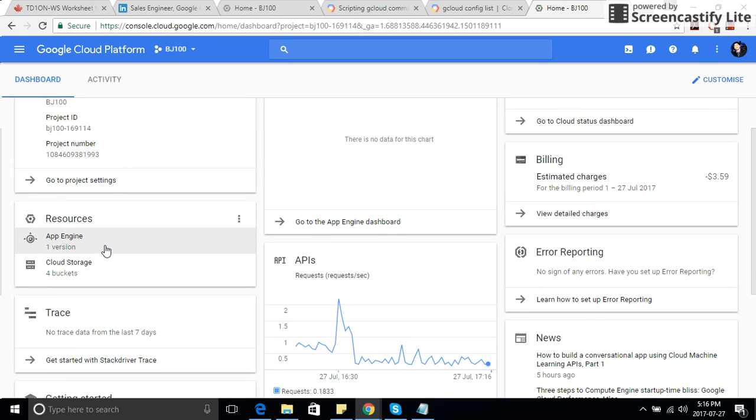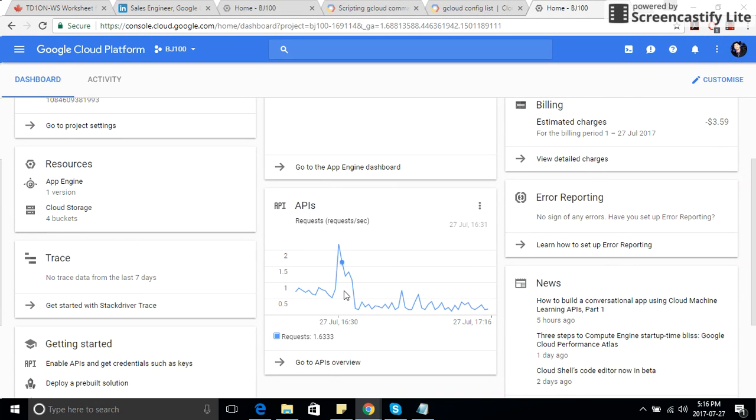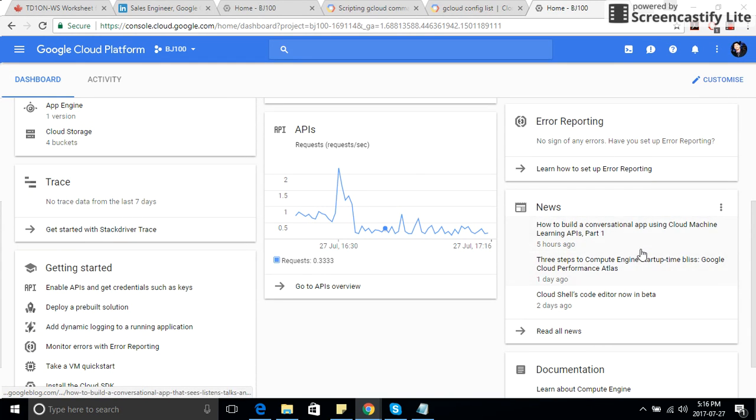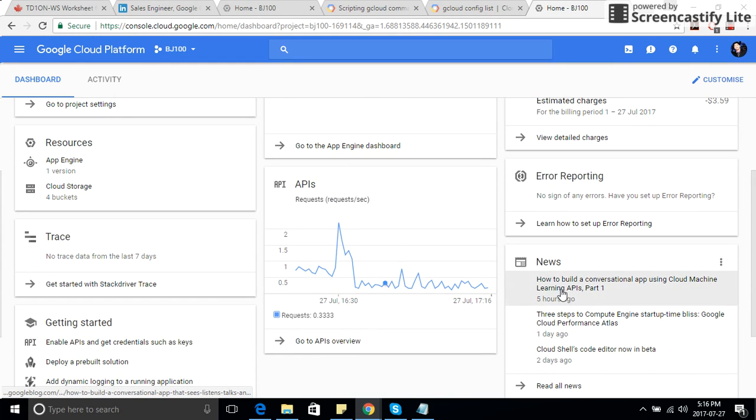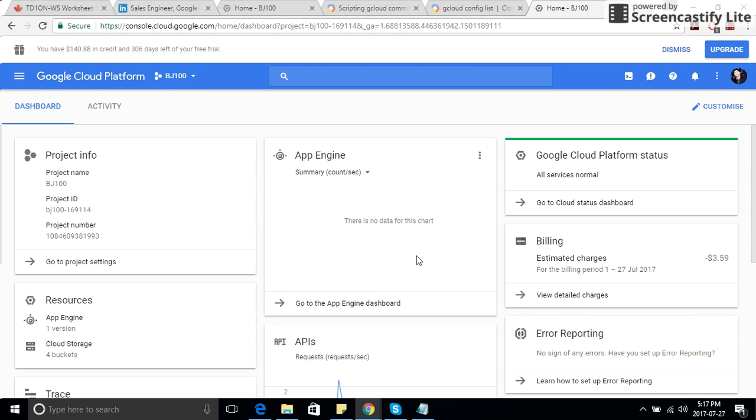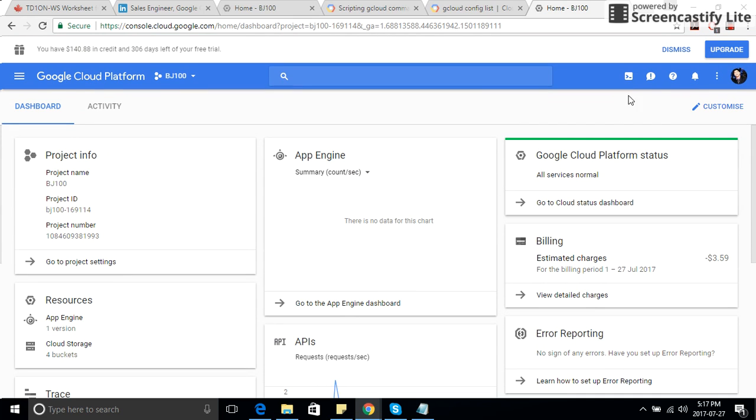That's showing here. What's my billing right now? What's my status of the cloud platform? How many APIs are going through? Getting started is really exciting here, and there is excellent documentation that Google has. Some of the news of what Google Cloud is working on right now. What's exciting here is error reporting, which is excellent, giving you error details. So overall, it's a fantastic console here.